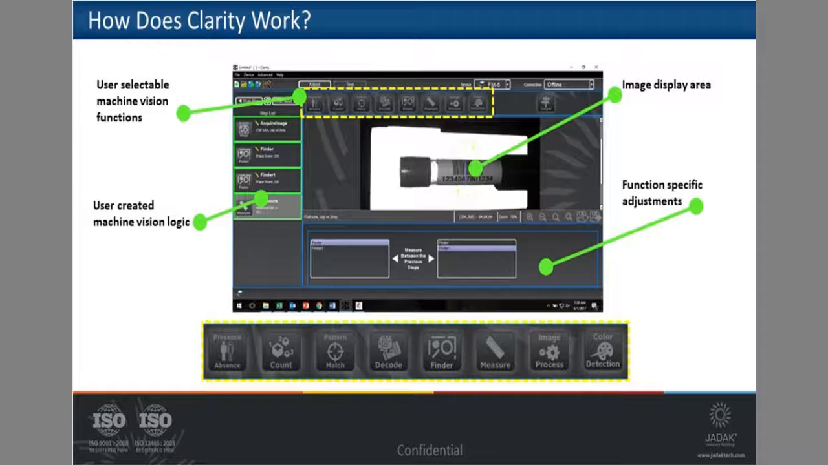This is our Clarity package, and I'll do just a quick walkthrough of the screen here. Up top, we have the different machine vision functions, or plugins as we call them, and I have them highlighted down here. I'm going to go into a little bit of detail on each one of those in coming slides. This section of the screen is where you select these different steps and assemble them together to develop a machine vision process or an algorithm.